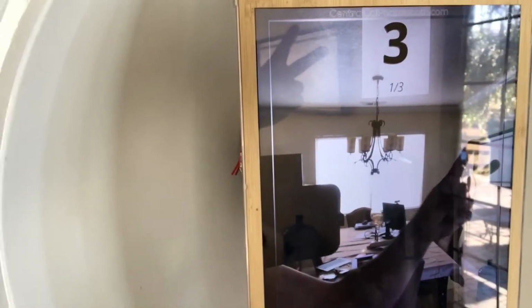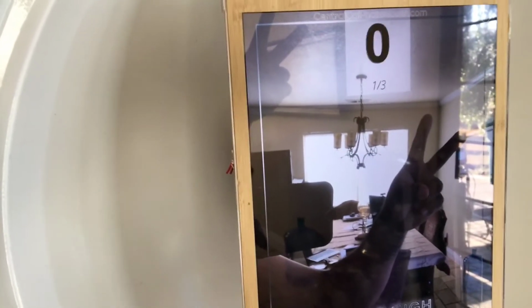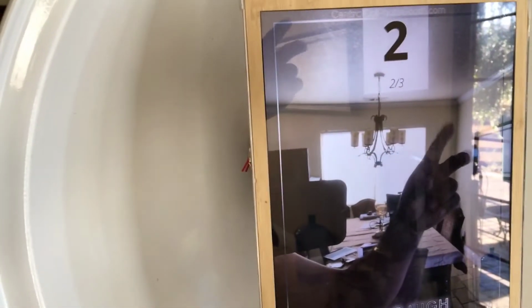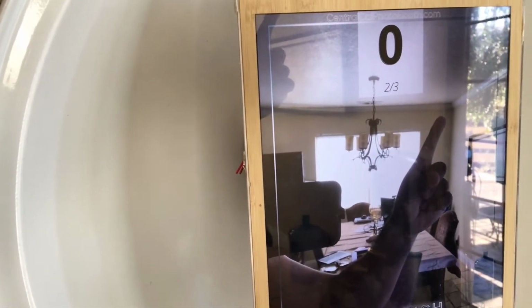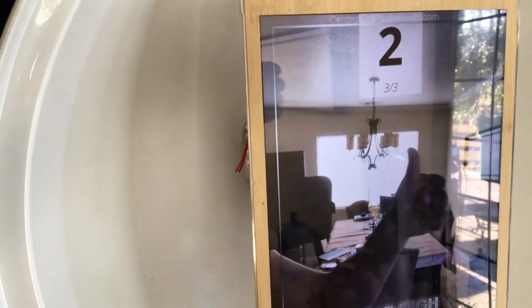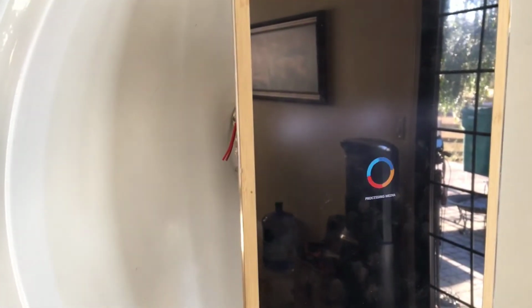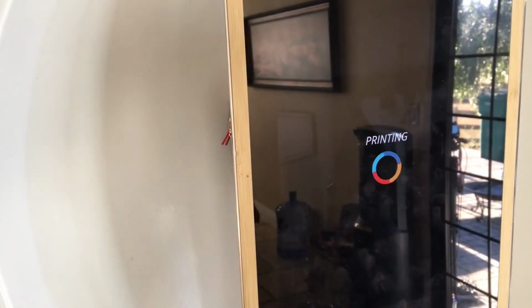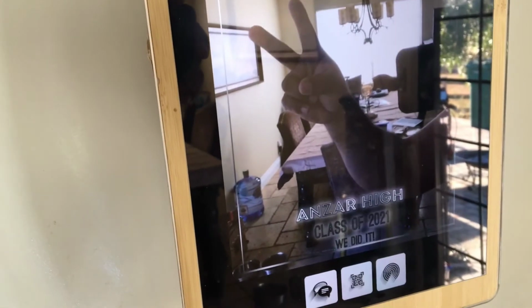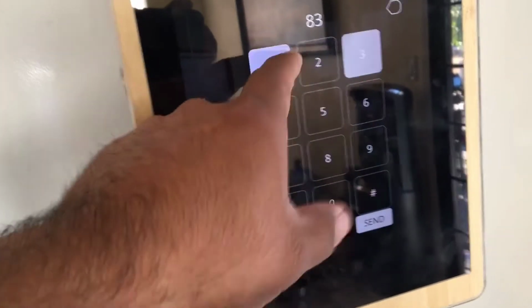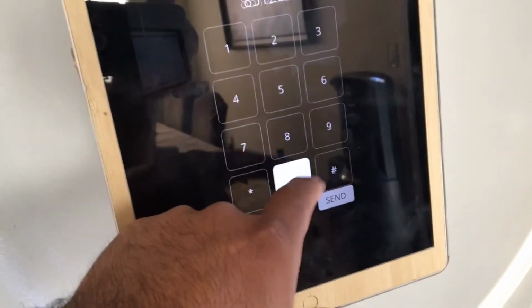I'm going to do an animated GIF. Hopefully you guys can see it. I know it's pretty bright right now. As you can see, it did a GIF. You can send this via digital. And it also prints.